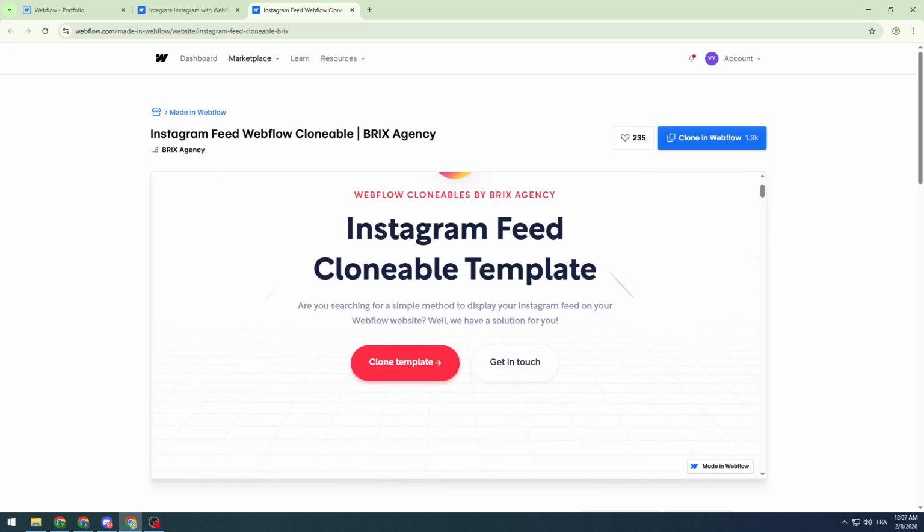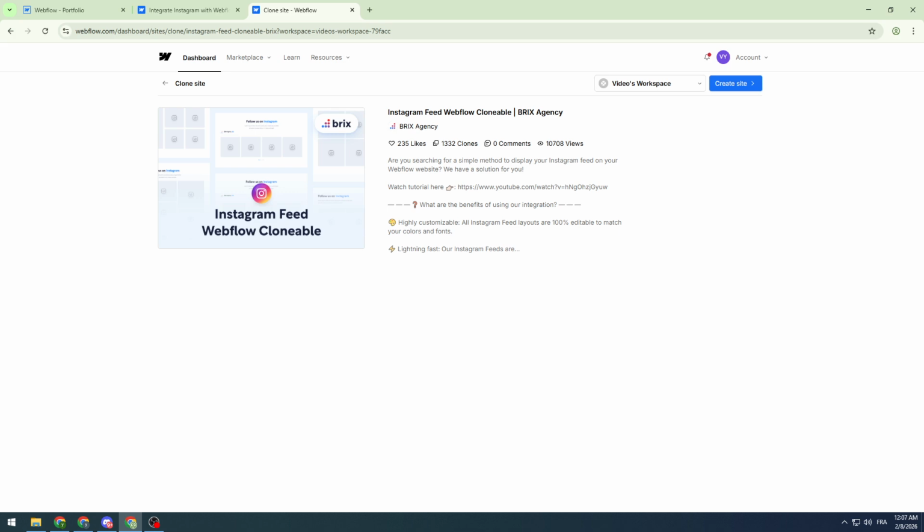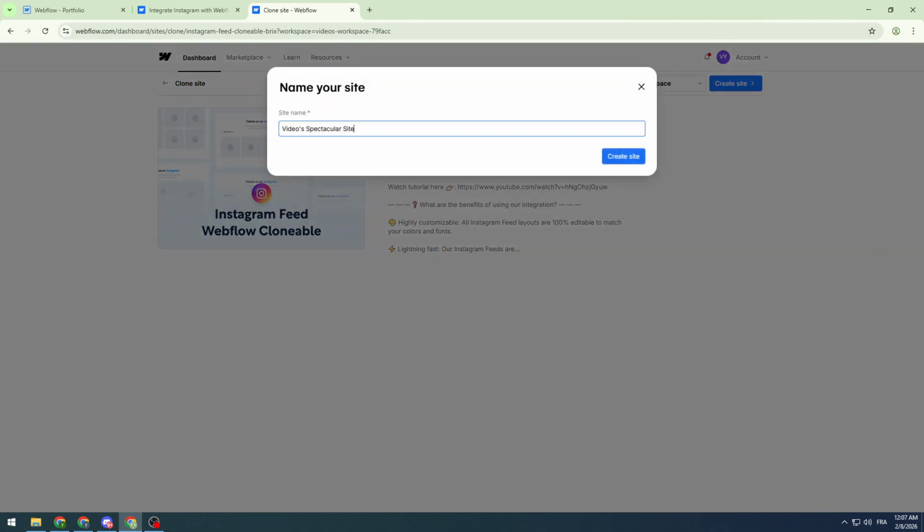So, first thing that you will need to do is to go ahead and get yourself this one. So, clone in Webflow. So, I'm going to go ahead and click on clone in Webflow. And here, as you will be seeing, Instagram feed Webflow clonable Bricks agency. So, I'm going to create a site. Here, let's keep it as it is, create site.